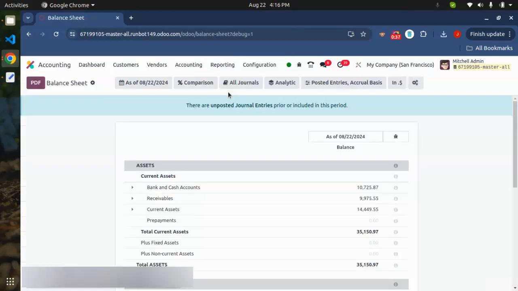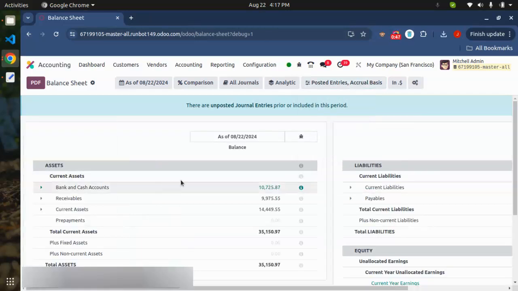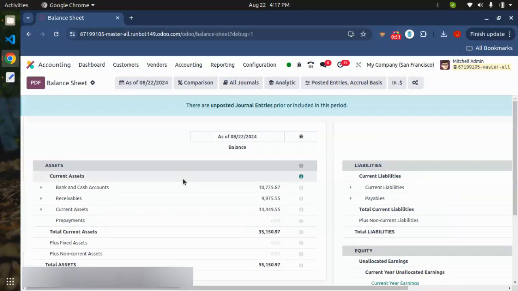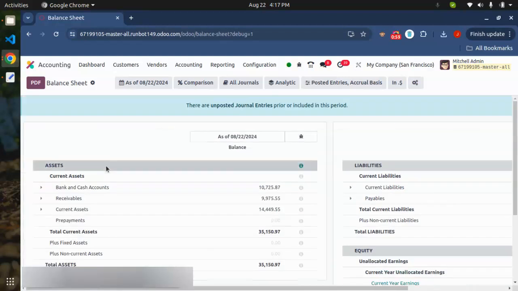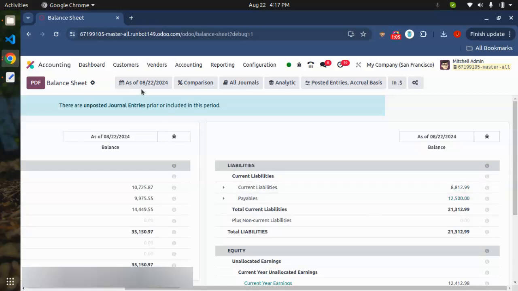Here you can see the balance sheet report. Here you can see the new option, the split horizontally report. So your balance sheet is divided into two parts, assets and liability. Here you can see the assets and assets total, and here you can see the split in liability.